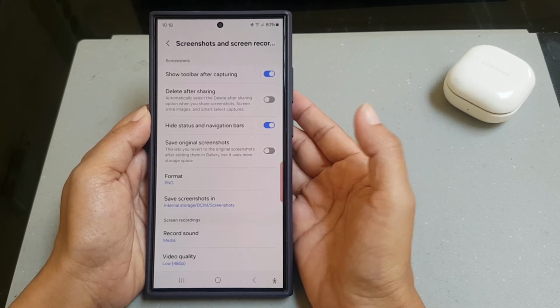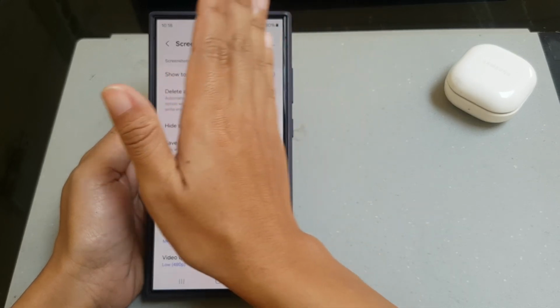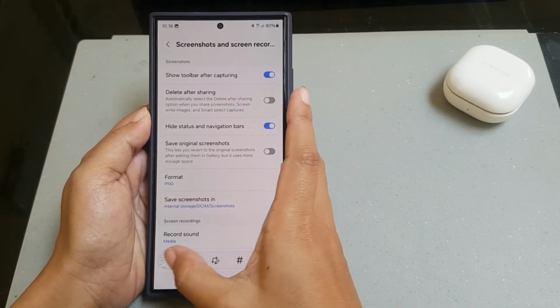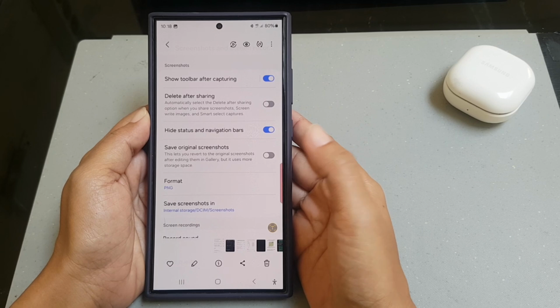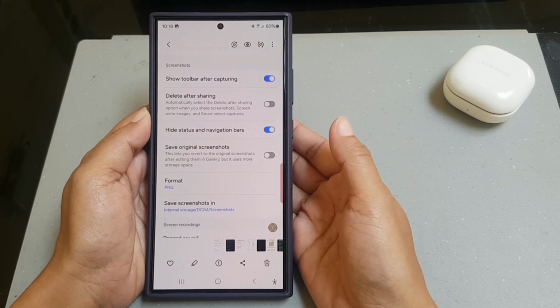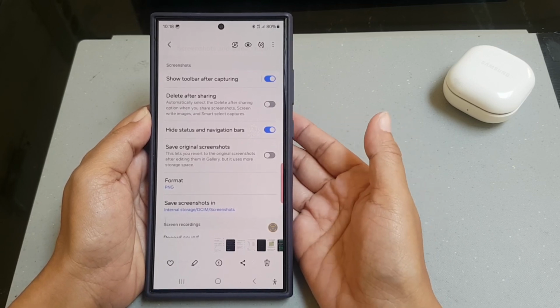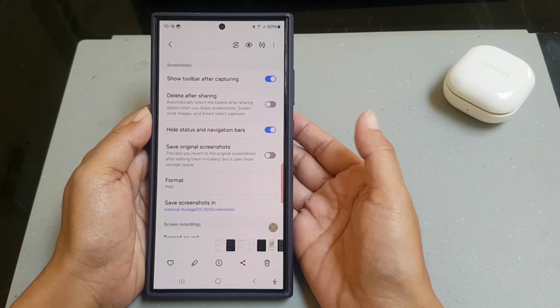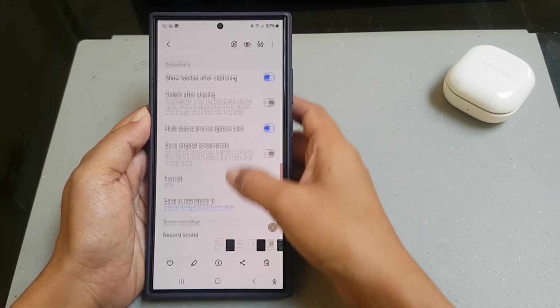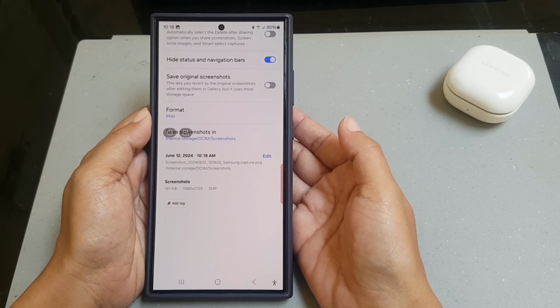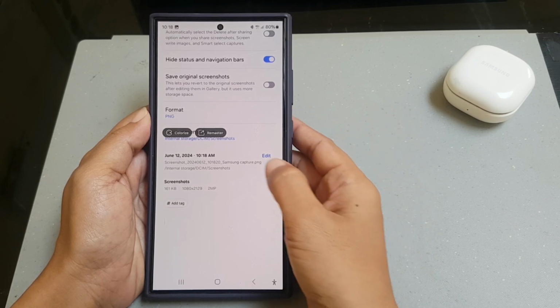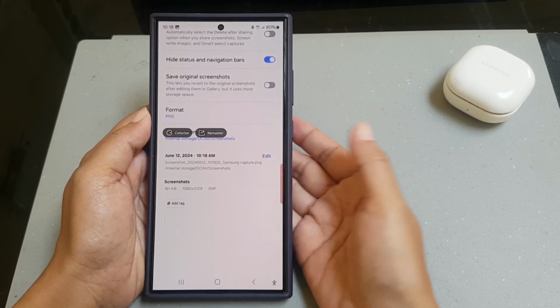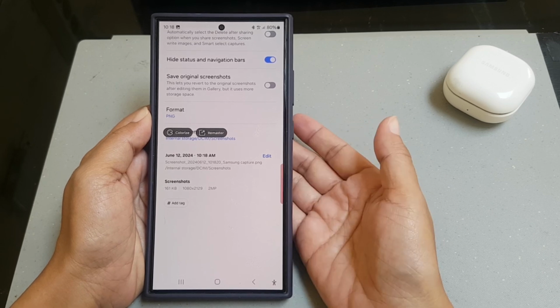To see the result, take a screenshot. Open the screenshot in the Gallery app. Next, swipe up from the bottom of the screen to view the details of the screenshot. You can see that the screenshot has been saved in PNG file.